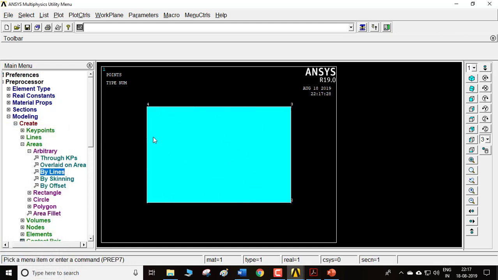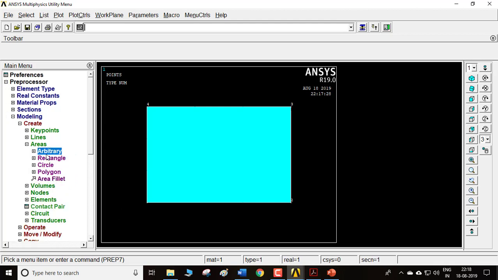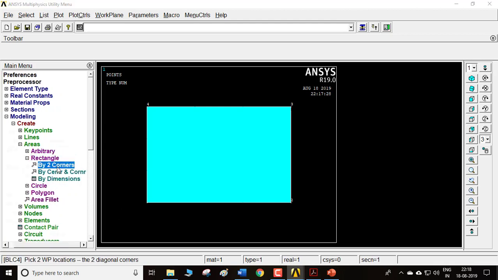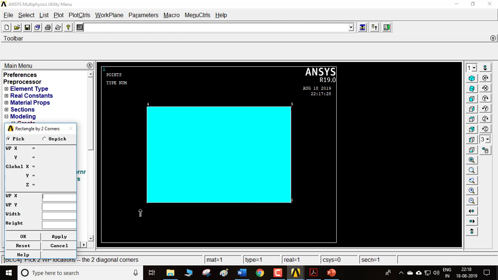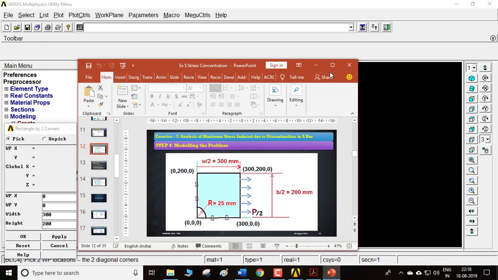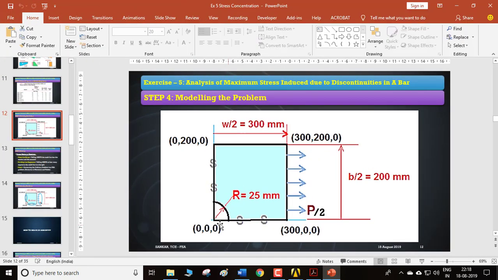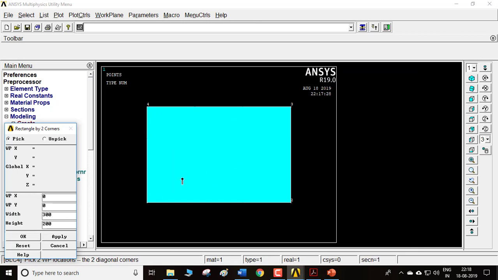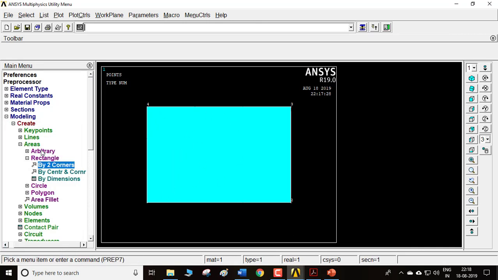Instead of doing all these things, you can simply go directly to areas, rectangle by 2 corners, and this is the starting point, which is 0, 0. So x is 0, y is 0, and width is 300 and height is 200. We can find here the length is 300 and the width is 200. If you directly give this and click on OK, you'll get this same area. So this is a shortcut that you can use.